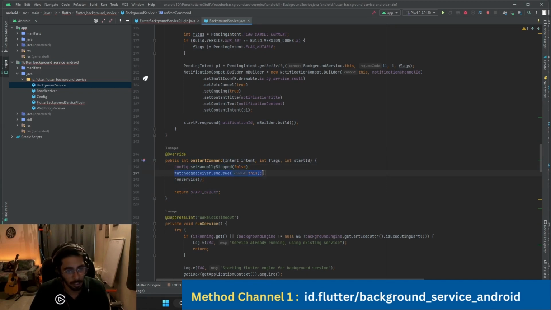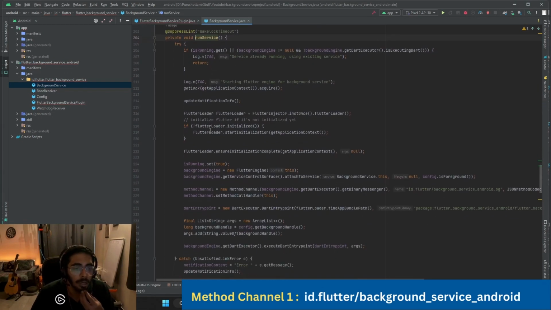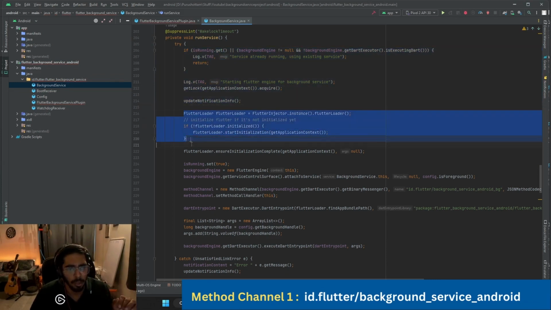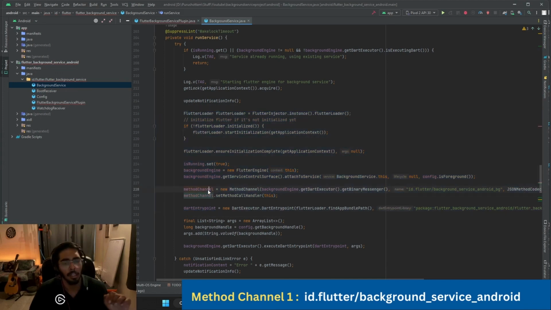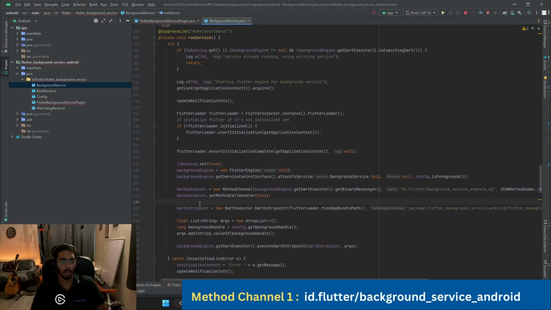Obviously, it is enqueuing it again, and then in runService, this is where the actual meat of the logic for the service lies. So here, what it does is that it firstly gets certain locks for multi-threading purposes, updates the notification channel again, and from here on, it creates a Flutter loader and then a background engine, a Flutter engine basically, and then within that Flutter engine, it tries to execute this Dart entry point.